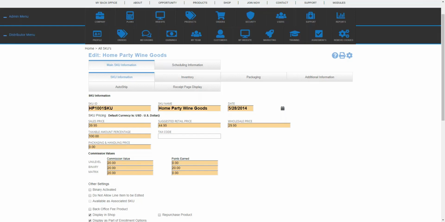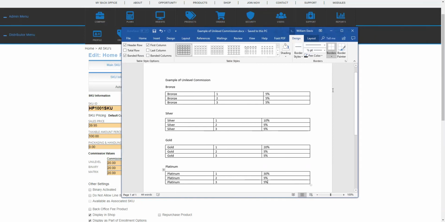So just to give a better visual of that, I do have a test set up. This is what I have set up on this particular test site. I created 4 ranks: bronze, silver, gold, and platinum. And for bronze, I said, if you sell this particular SKU or any SKU to anybody on your first, second, or third level, you're going to get a straight 5% commission.